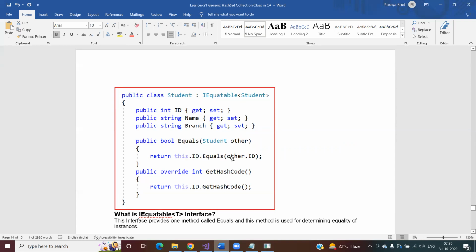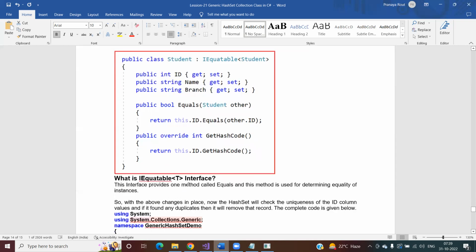Here you need to provide this implementation: this.Id equals other.Id. this.Id means the current instance's Id equals the Id you are comparing with. If both are equal, then please consider these elements equal. And when you are implementing the Equals method, you should also override GetHashCode, which should return the hash code of the Id column.